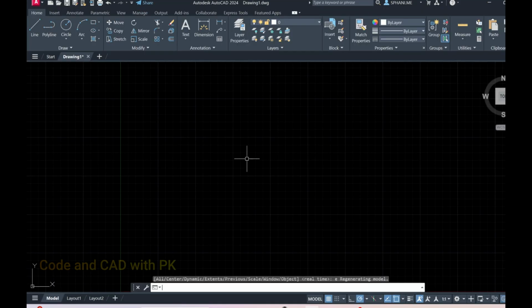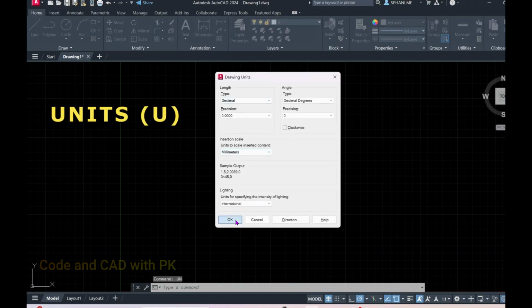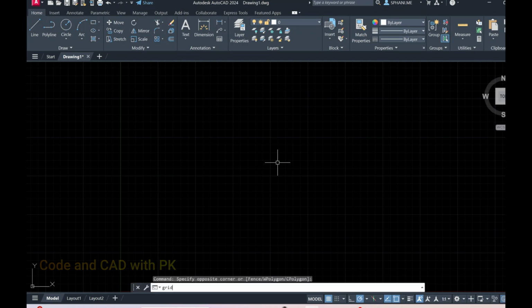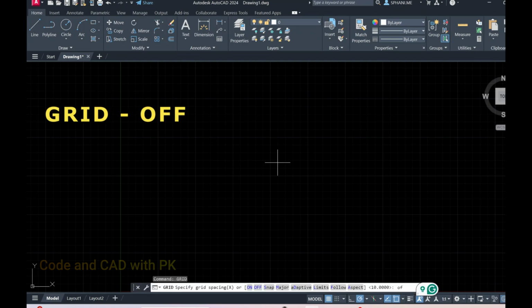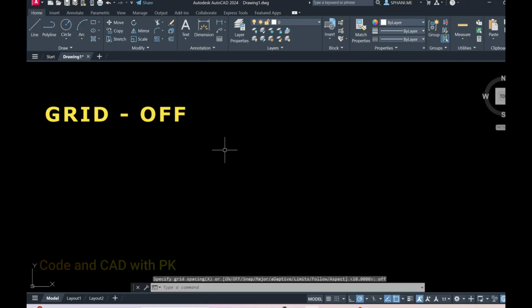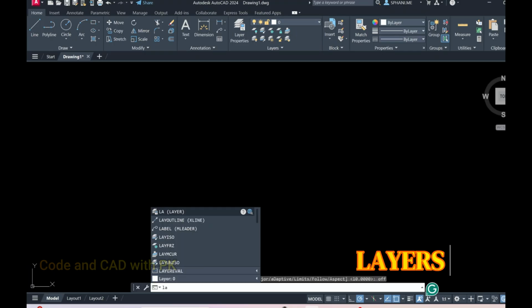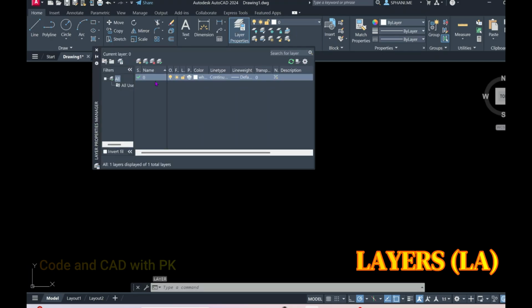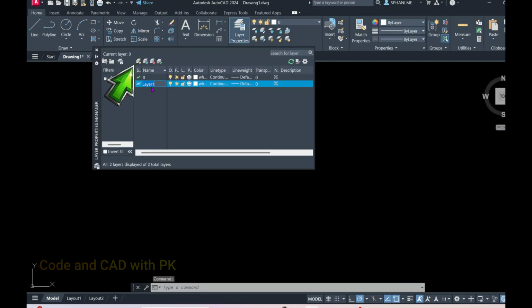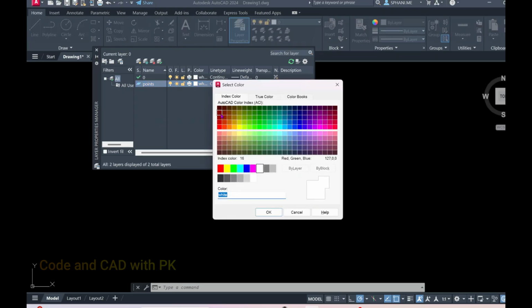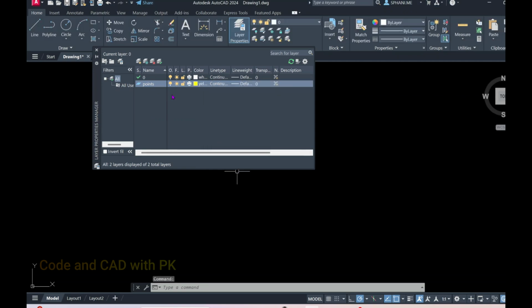Before starting the drawing, first check the units, millimeters. Next, stop the grid: grid off, enter. Now you can create layers. So I am going to create layers. New layer, this is for points. You can give any color to that point.